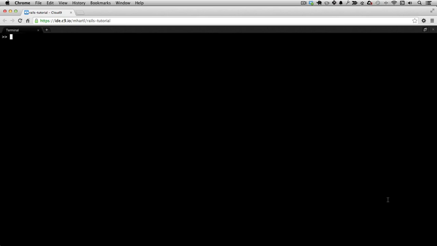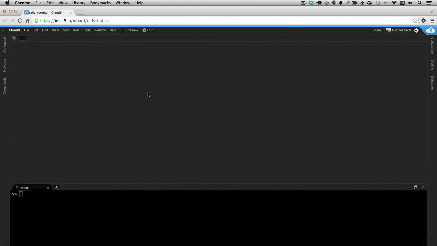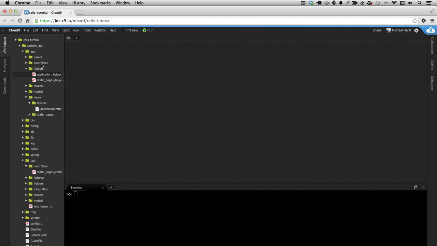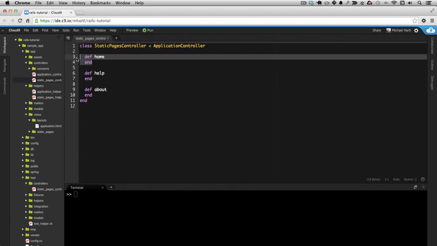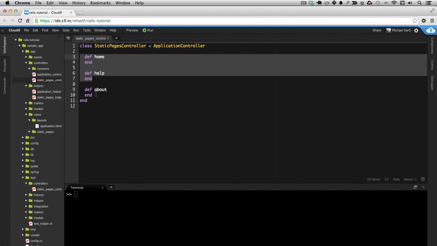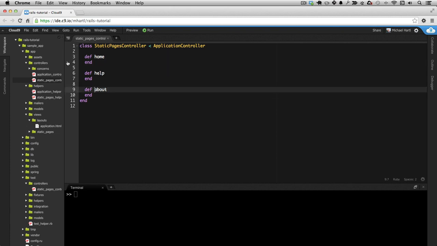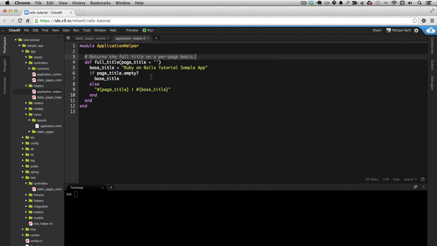Of course, we can't get very far without being able to define our own methods. We've already seen some examples of that here. We've got, say, the static pages controller. These methods were generated, these two, but then we defined an about method here. And then in this lesson, we've already defined a helper method. So this is using the def keyword for defining a method.